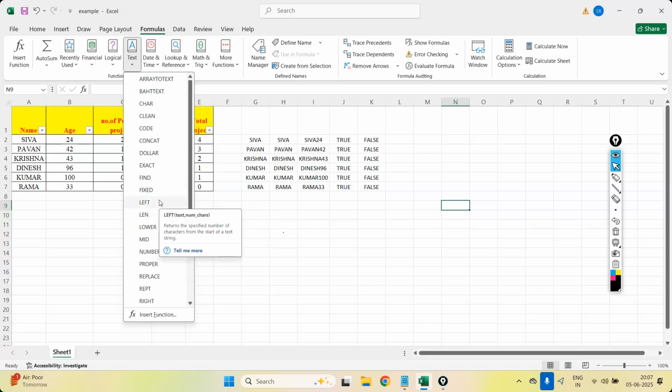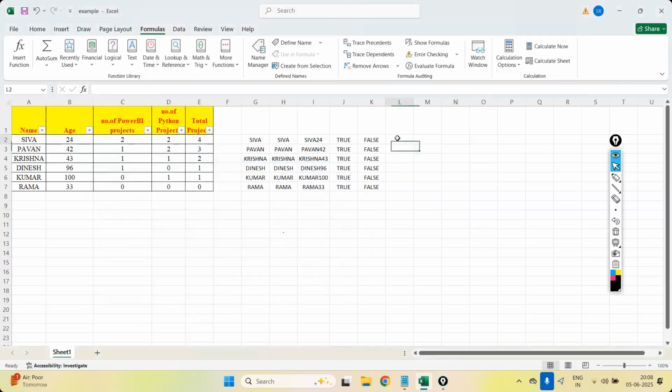Come down. Next, what is this function? LEFT returns the specified number of characters from the start of the text string. Start of the text string means how many characters are there on the left side. So I'm using this function called LEFT. It is asking for the text, I'm providing the text, and it is asking for the number of characters. I'm going to provide the number of characters as 2. So what is the output? It is going to give the output.